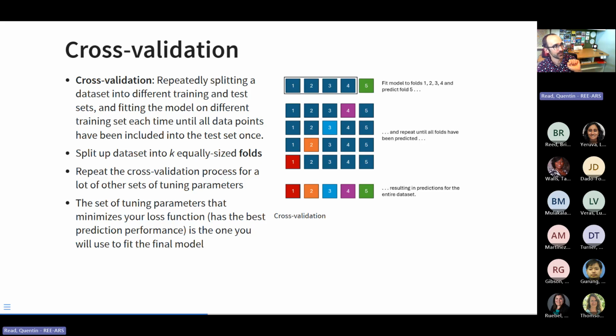Cross-validation is when you repeatedly split a data set into training and test sets, and then fit the model on a different training set each time until all data points have been included in the test set at least once. You can do this for any number of folds or groups of the data set, but here's an example for 5 equally sized folds.